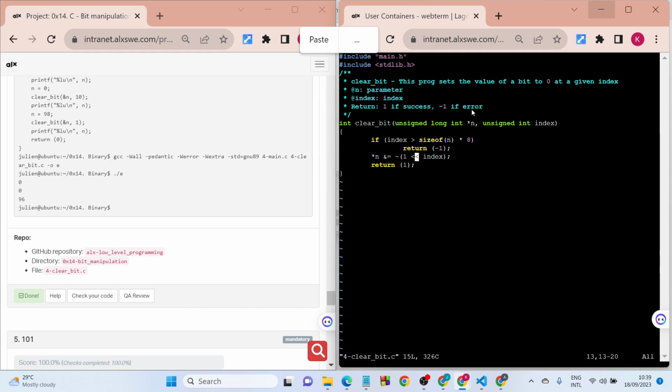So then this one that looks like two less than signs, what we are trying to do is shift the bit position to the left. Okay, we are shifting the binary number 1 to the left by the index position. So then what we try to achieve is to create a number with only the bit at index set to 1.